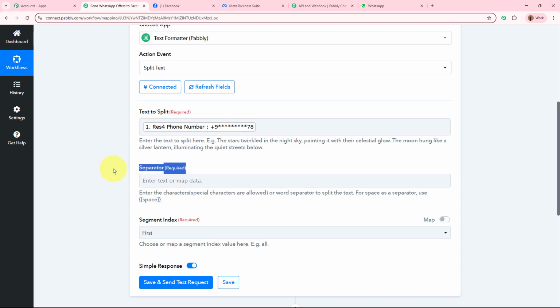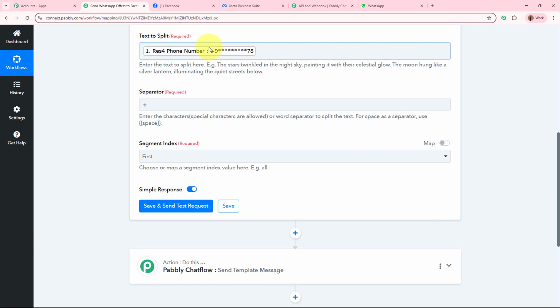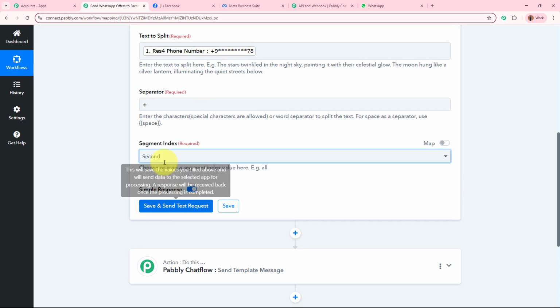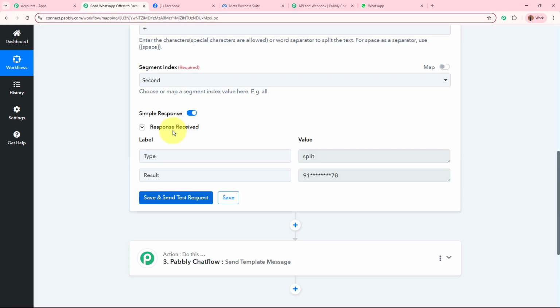It is asking for the separator. What do we want to separate? I want to separate this plus sign. So for the separator, I'm going to write plus right over here. I want the text after this plus, that is going to be second. So I'm going to select the segment index as second and click on this test request button.